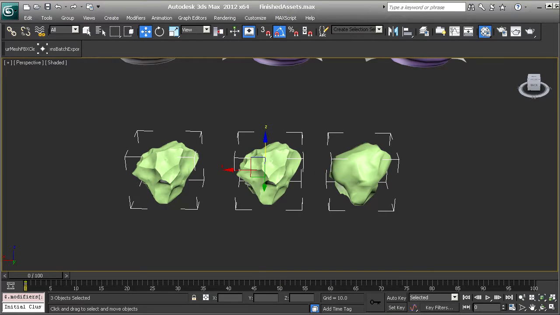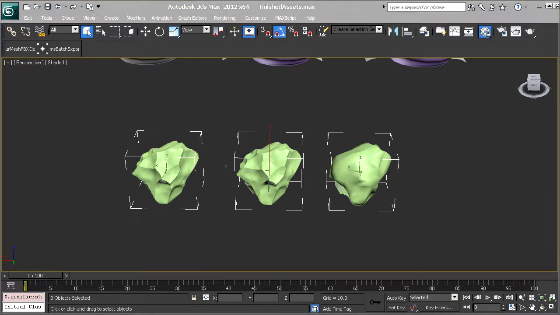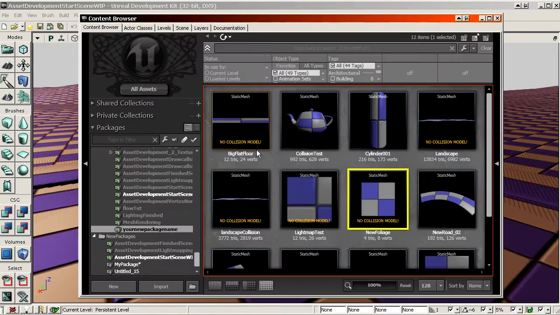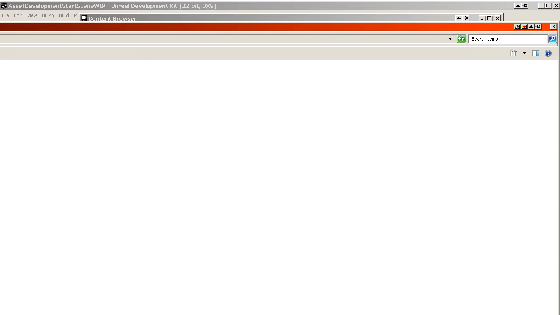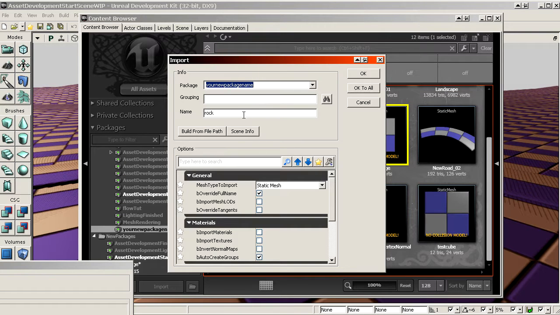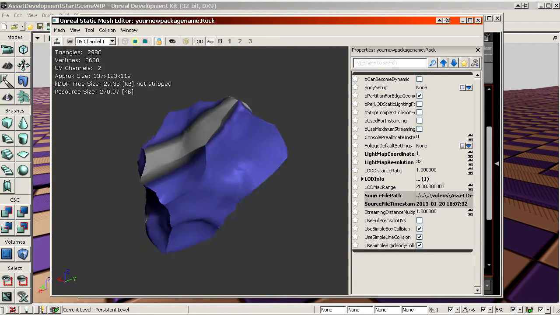Okay, so we can export these 3. They all share the same pivot point, so if I export them, they will all end up at 0, 0, 0 in the same way. There we go. And we can go to Unreal and import the rock. I'm only going to import the rock itself, so I'm not importing the low LODs. I'm only importing the actual rock. I okay that. And then I have my rock over here.